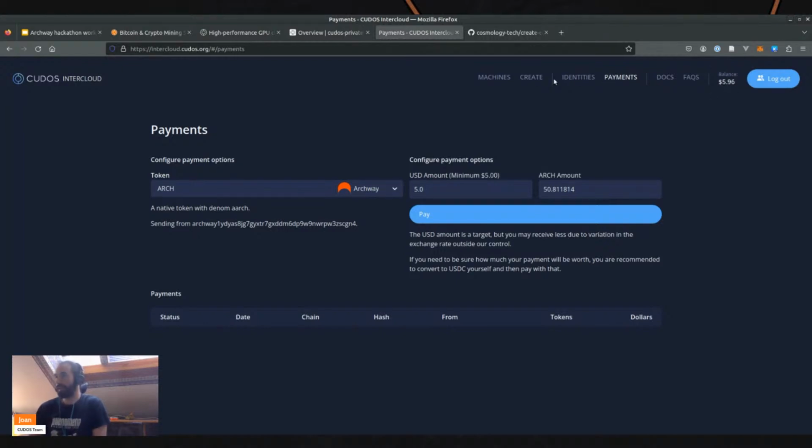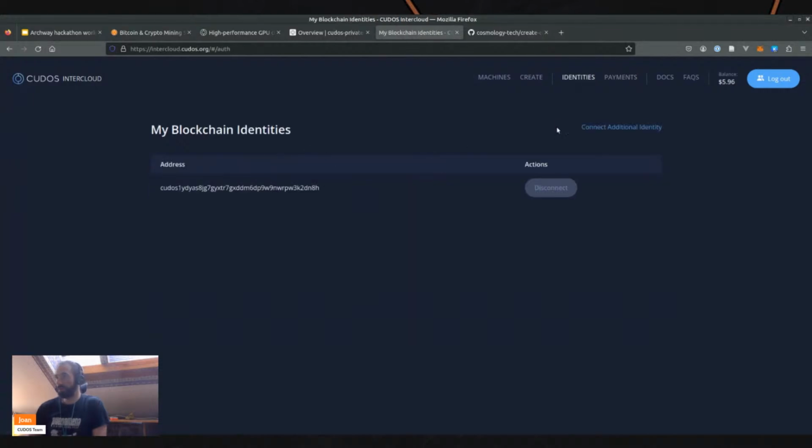Yeah, so now I have balance, and I can go and create a VM. Before I go there, I just wanted to quickly show the Identities tab, where we can connect multiple wallets. And when I log in with any of these wallets, I'm going to come to my account. So we just try to make it easy for people if they log in with Keplr or MetaMask or different Keplr accounts to always have access to the same VMs.